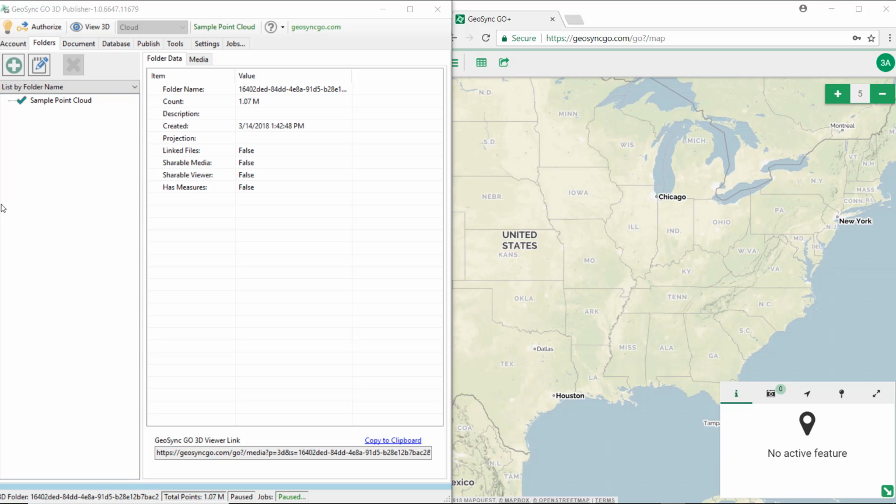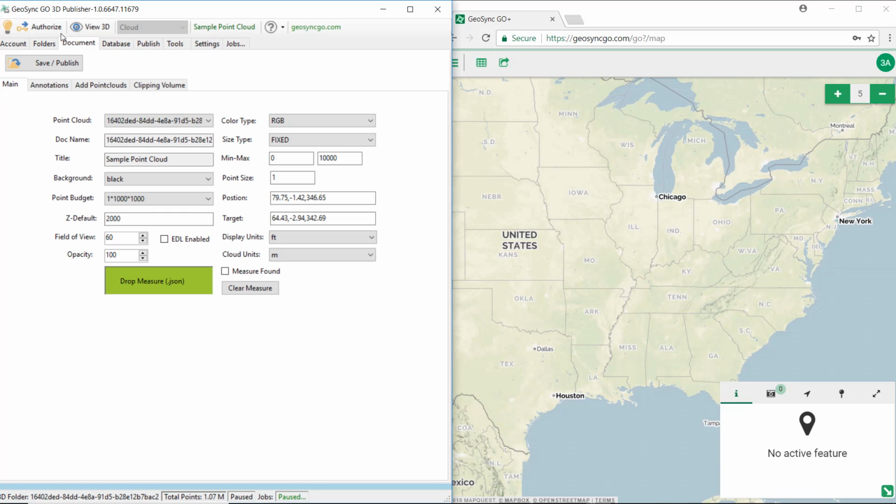GeoSync GO 3D Viewer Measuring Basics. We're going to start with a sample point cloud. We have it selected. One of the first things I want to do is just check my document settings and make sure that I have my units set properly.